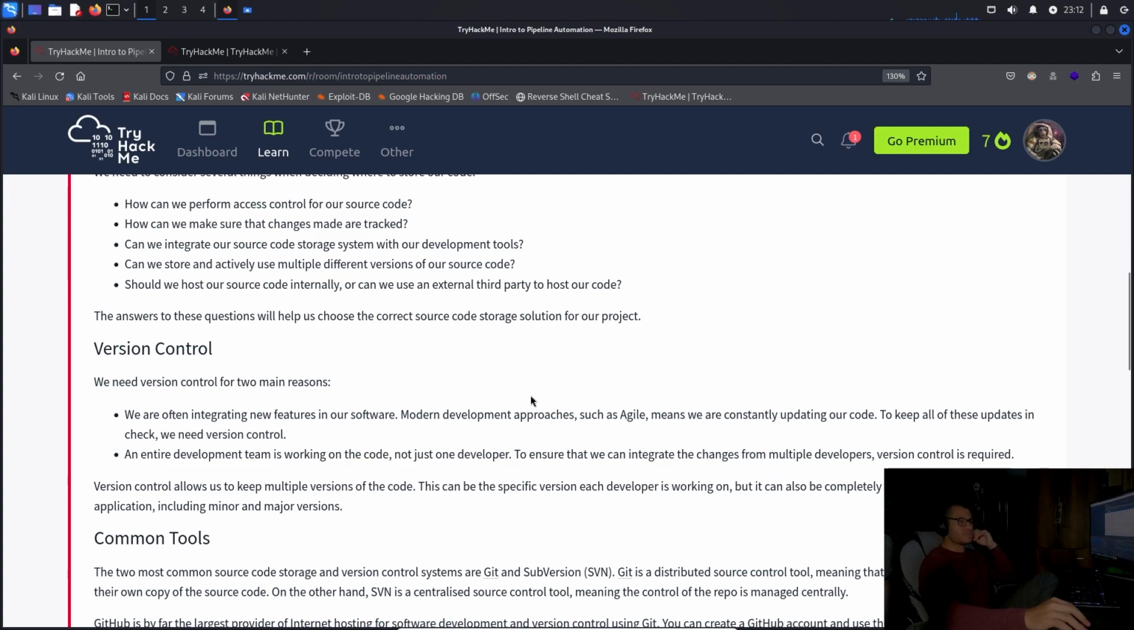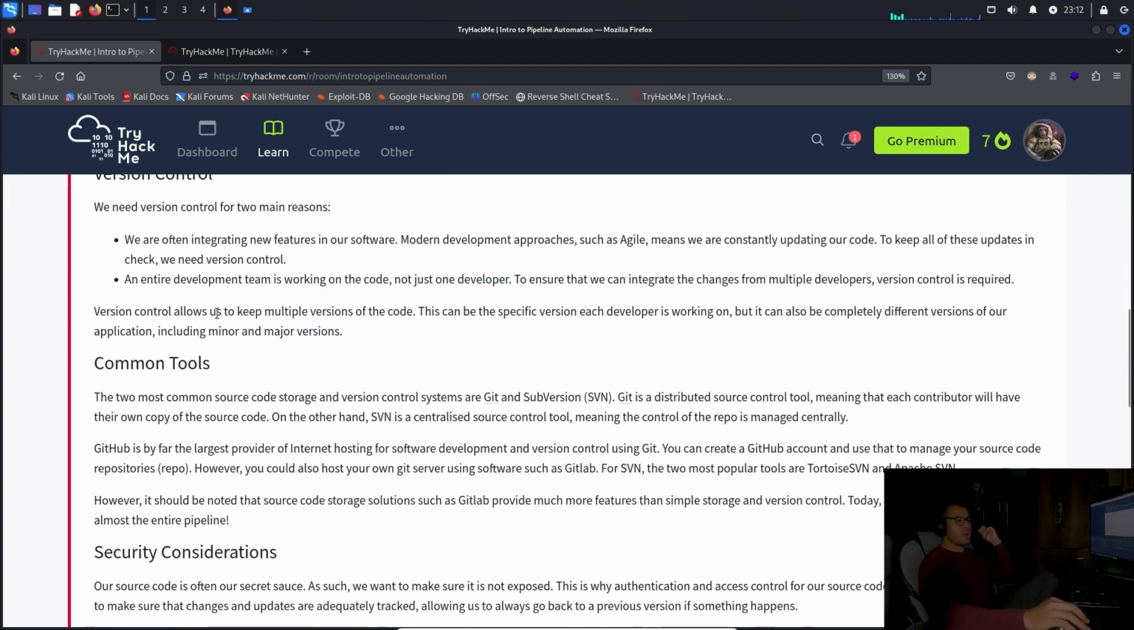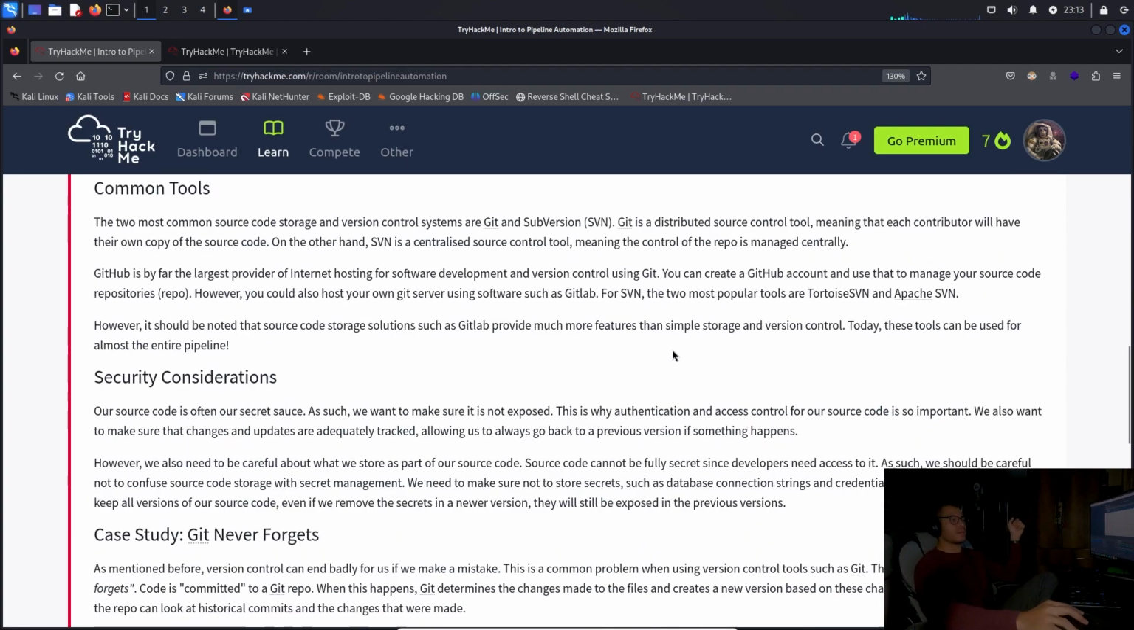Version control. We need version control for two main reasons. We are often integrating new features in our software. Modern development approaches, such as Agile, mean we are constantly updating our code. To keep all of these updates in check, we need version control. An entire development team is working on the code, not just one developer. To ensure that we can integrate the changes from multiple developers, version control is required. Version control allows us to keep multiple versions of the code. This can be the specific version each developer is working on, but it can also be completely different versions of our application, including minor and major versions. Okay, the common tools.